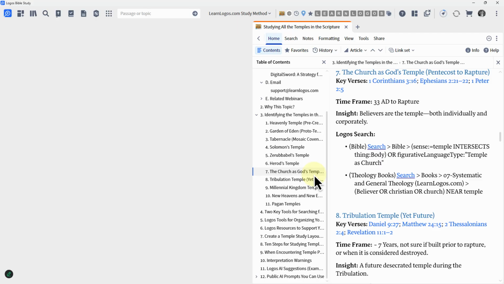Then we have the church age, and I don't know if you thought about this as well, but the church is really God's temple, and this would be from Pentecost to rapture. So you can see my dispensational leanings there, but there you go.